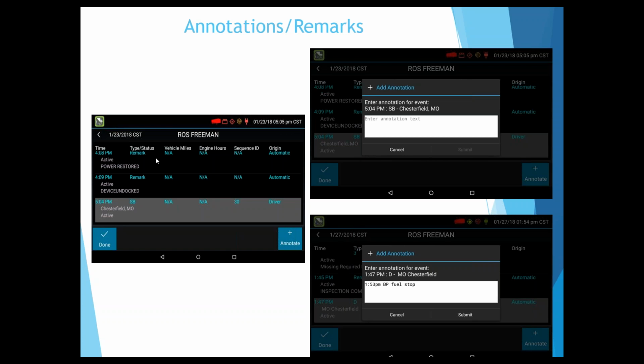Going back to the difference between the annotation and the remarks, the remarks that you will see will be device related. So these are automatic remarks that are added to your logs. If there is ever a loss of power on the tablet, it will make a remark on there just to show the time and what the remark was. If you lose connection to Bluetooth, it will make a remark. If there's any kind of diagnostic event with the GPS tracker in the truck, it will log that event for you as well.